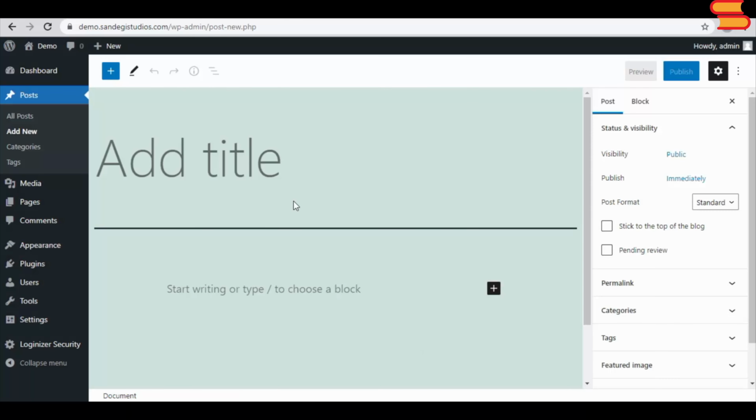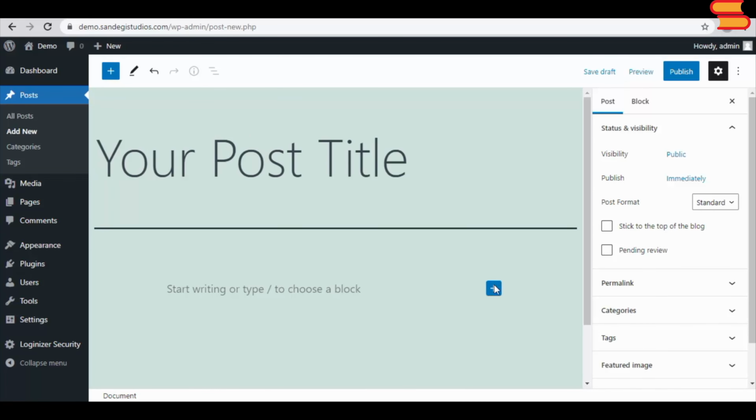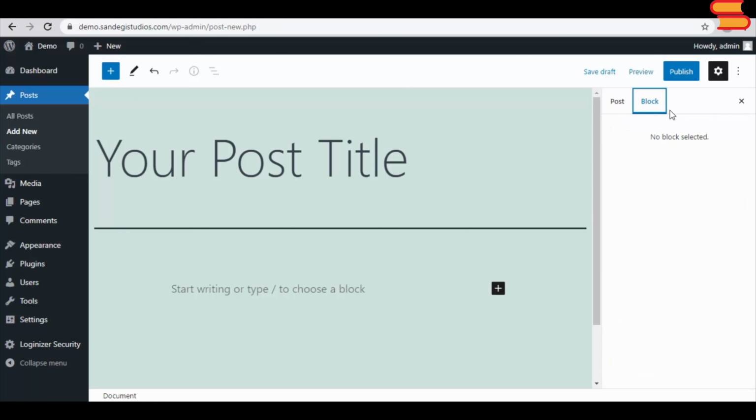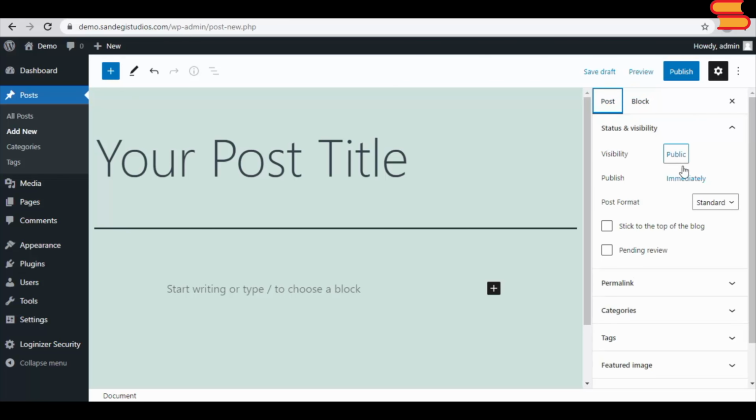Now here, first enter your post title, then choose a block. Click on this plus button and select your block type, heading or quote or paragraph etc. From the right panel, you can select block settings and post settings.